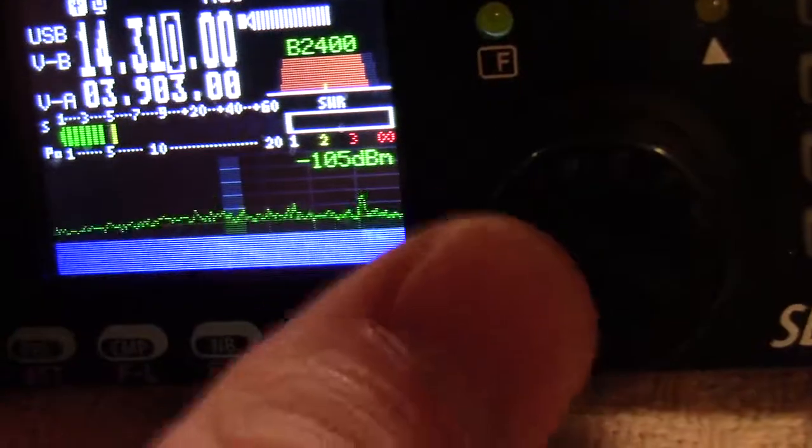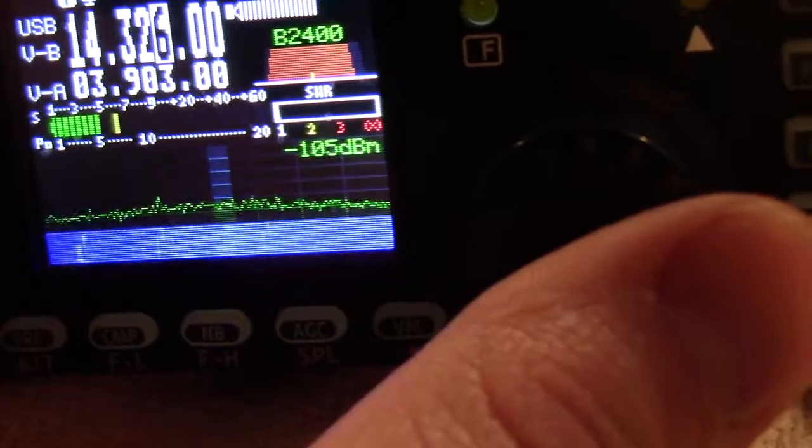Wow, 20 meters is pretty active today, y'all. It's pretty active for sure.